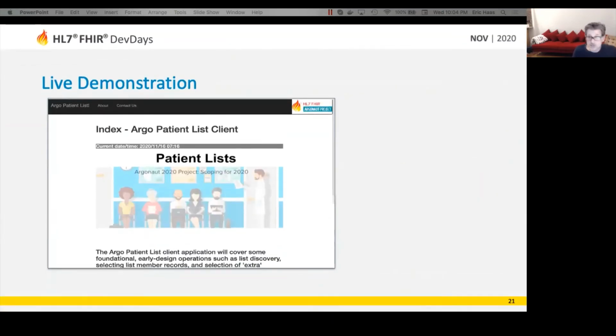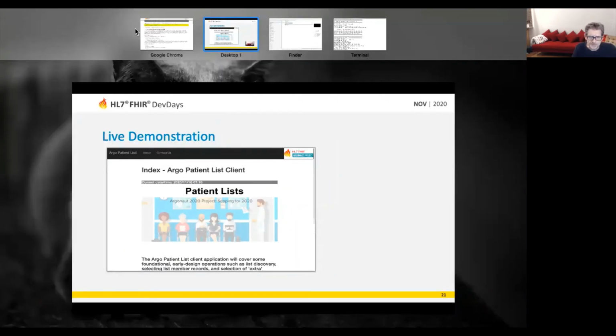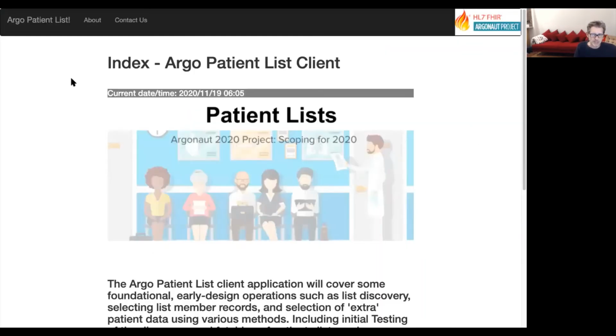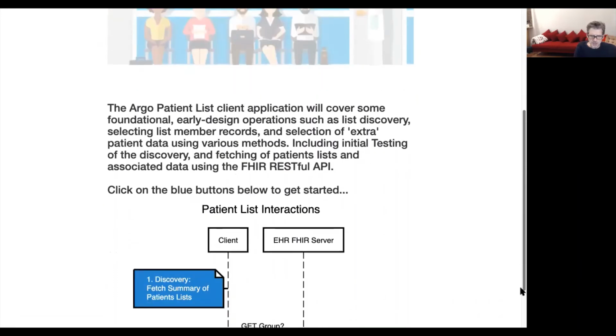I want to switch gears here and try to give you a live demonstration. This is a little client app that we have. I'm just going to do a quick turnaround here. We're just going to walk through the API really quickly with this demonstration. I'm going to run this really quickly. So here we have our patient list, so we're going to discover some lists. We can go through this fairly briefly.